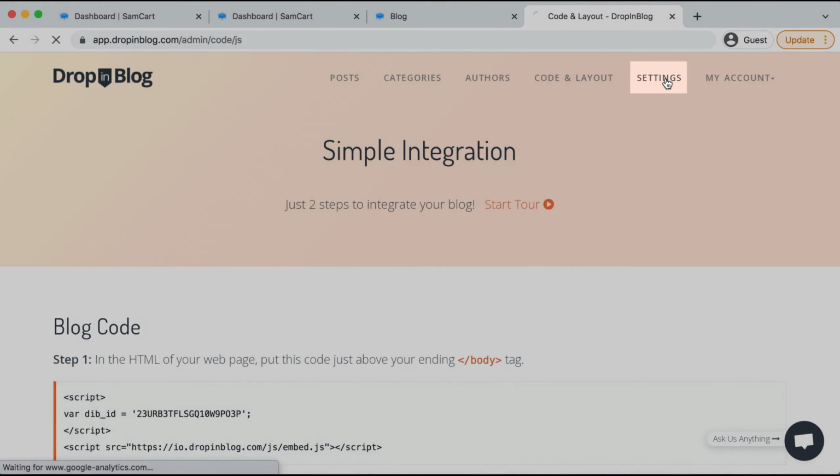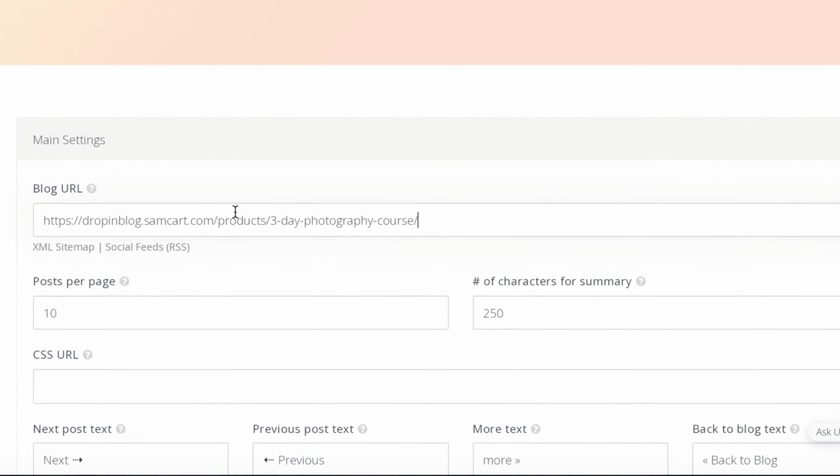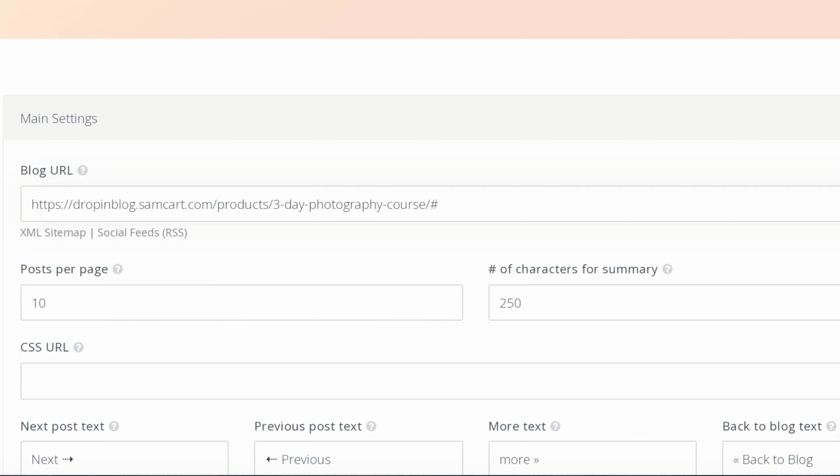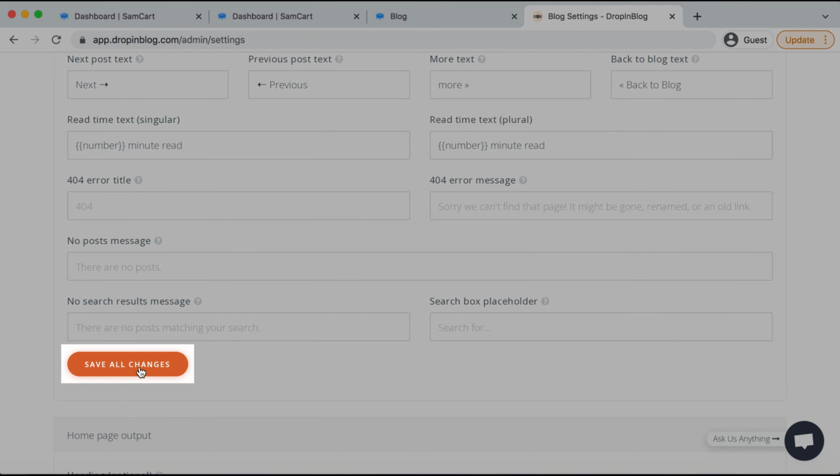go to Settings on the top menu, and then under Blog URL, we want to paste that in, and at the end of your URL, we're going to add hashtag dib-posts. Perfect. What this does is it basically jumps your viewers down the page to your blog when they view a blog post or when they perform a blog search. So once you add that at the end of your URL, scroll down and select Save All Changes.